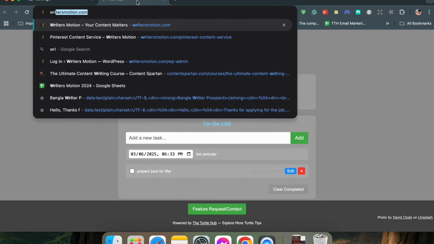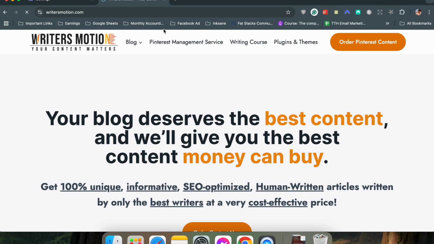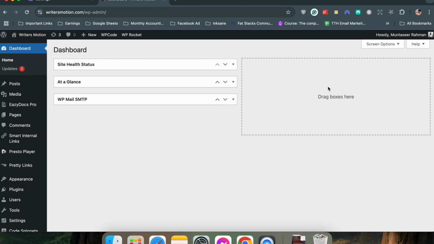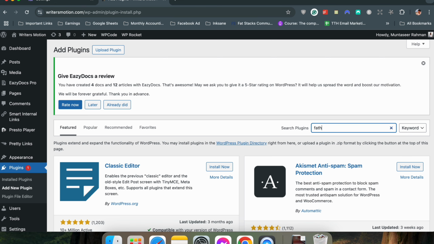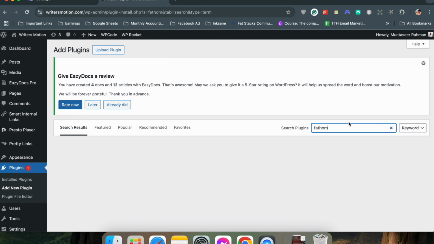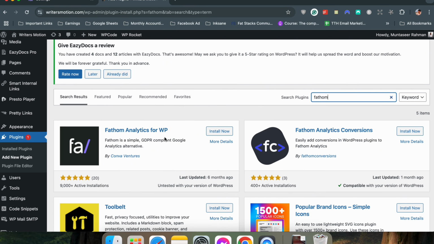All I need to do is go to my website. So this is my site. I will go to the backend now. So I'm in the backend of my website. Now all I need to do is go to plugins, add new plugin. I will search for Fathom. So see this one, this is the plugin for Fathom. Then I will click on install. And it is installed. Now activate.